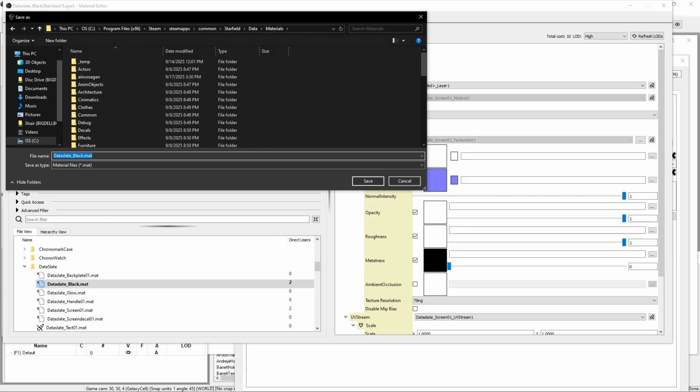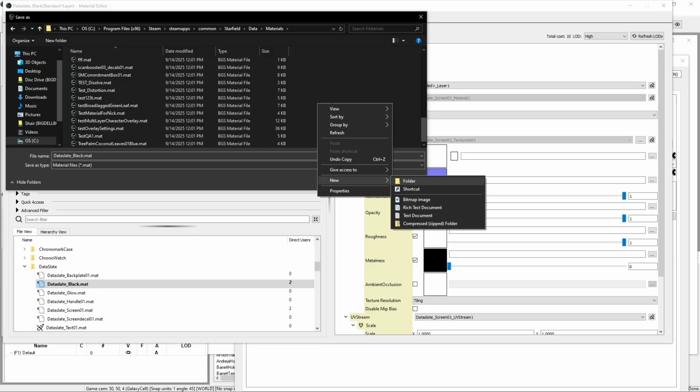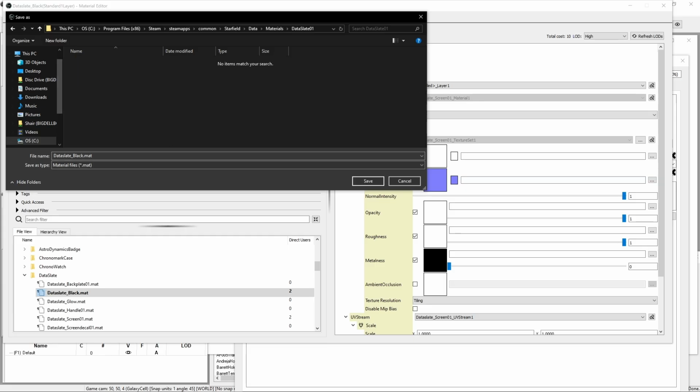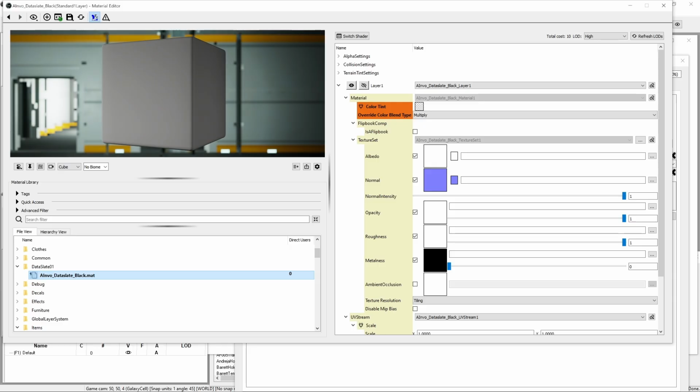I'm going to go to Materials, right click, new folder. Give it your tag so people know it's yours. You're going to save that. I already have a texture in place, and this has to be in the right file.